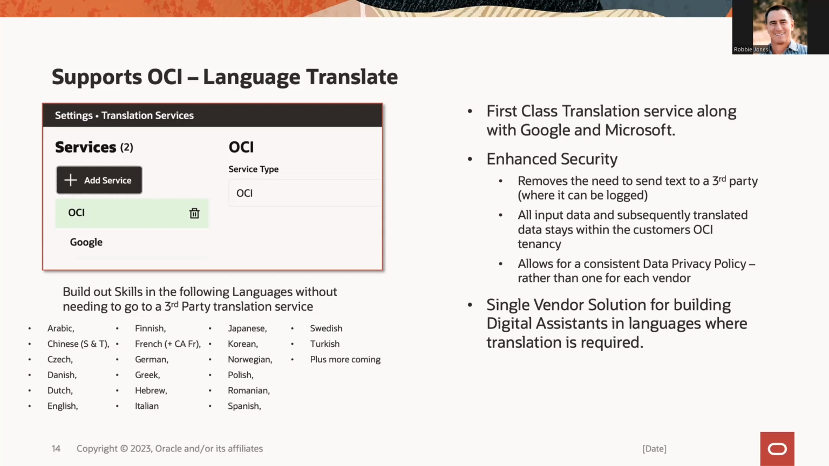This is enhancing your security. Again, no need to send data outside of OCI to a third party. This helps for things like regulatory compliance and ensuring that your data stays within the same tenancy. It creates a consistent data privacy policy. So now you only have to use Oracle to do things like language translation. So let me show you an example of that.